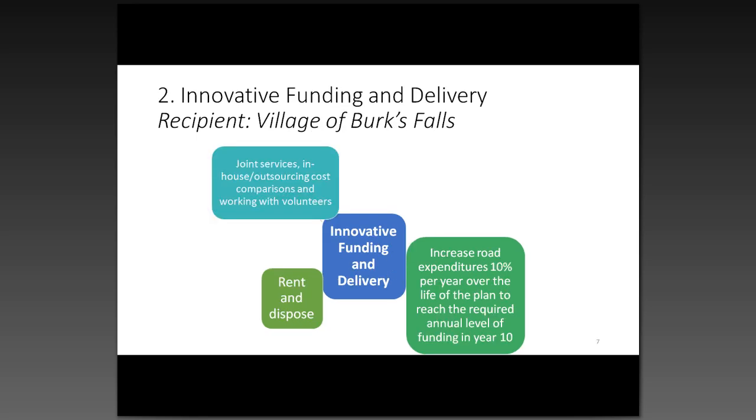Next, moving on to Berks Falls with funding and delivery. So they had a number of joint services, including fire, landfill, and rec. Some others are also under consideration, including infrequently used vehicles, joint tendering, shared road line painting, and gravel salt purchase. They did in-house and outsourcing cost comparisons for a lot of their maintenance activities, which was really interesting to see. Under each different kind of maintenance, they had a high-level description of what it was, say ditching, and then the in-house cost and the outsourcing cost. So that was interesting proof of where the most cost-effective options lie.